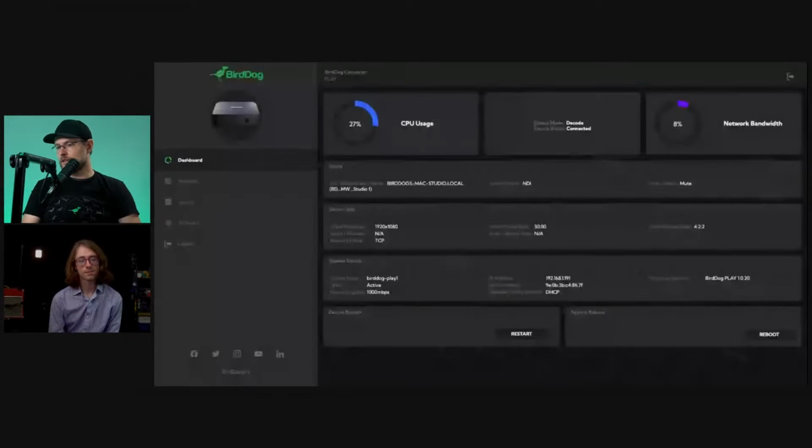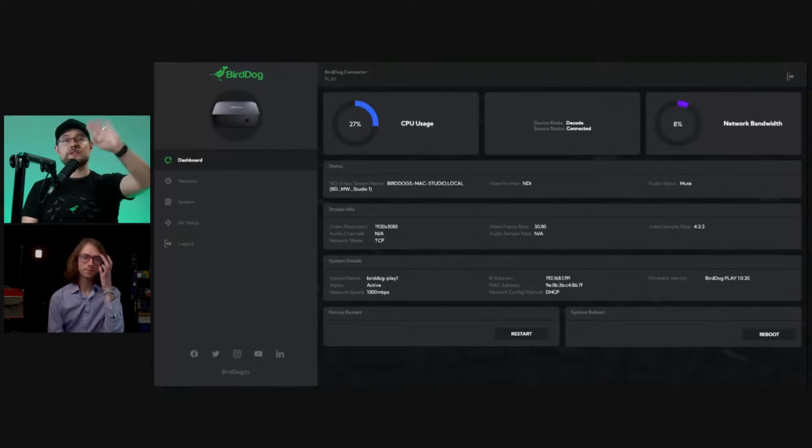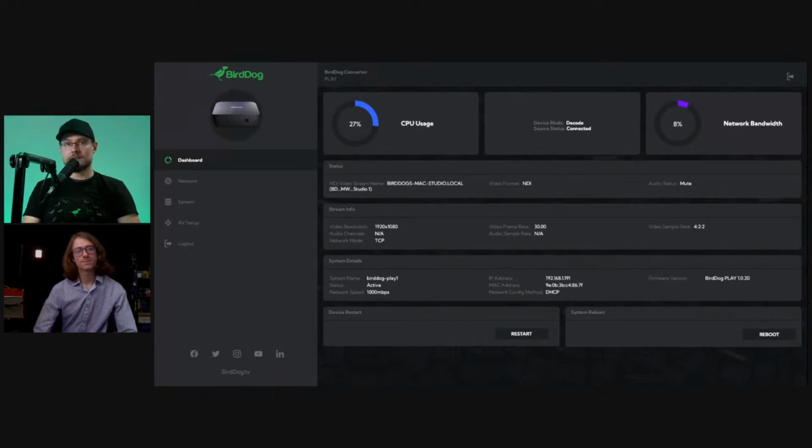I've got my BirdDog Play, which is running my multi-viewer pro output for all of my cameras here in the show. Now, you're not going to be able to see that, but you will be able to see the interface for this BirdDog Play. So right now we're running this Play. It's set in TCP. It's working just fine. I can see all of my cameras so far, which is great.